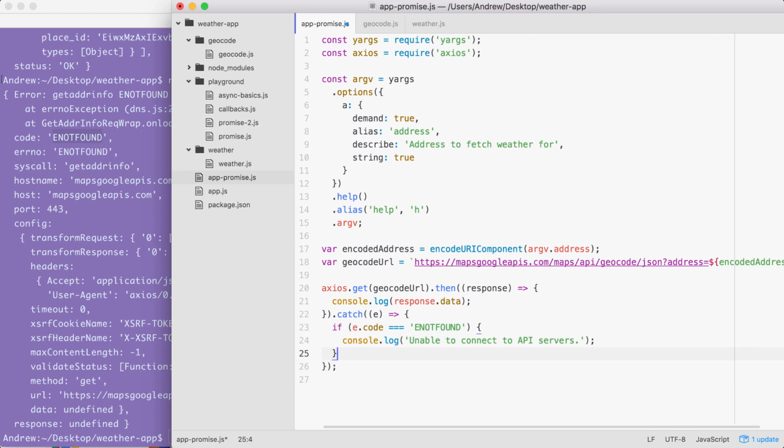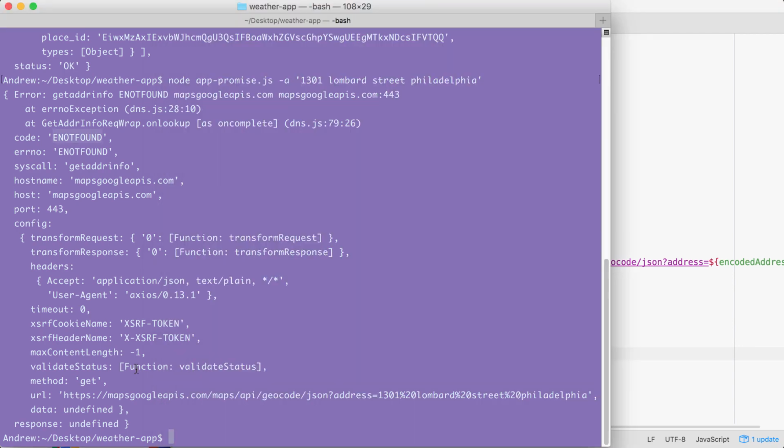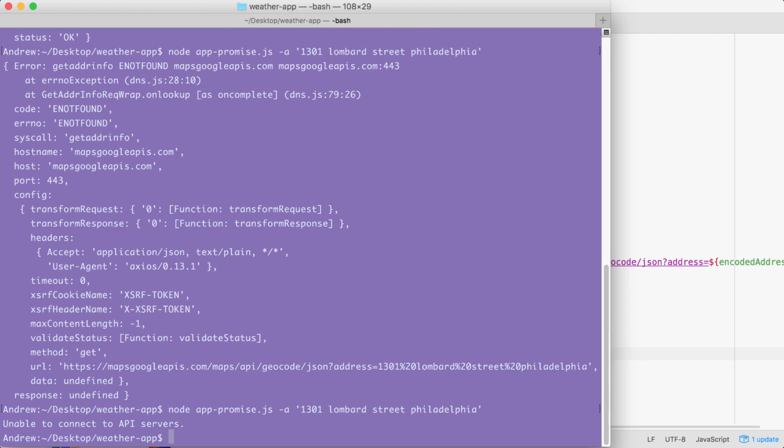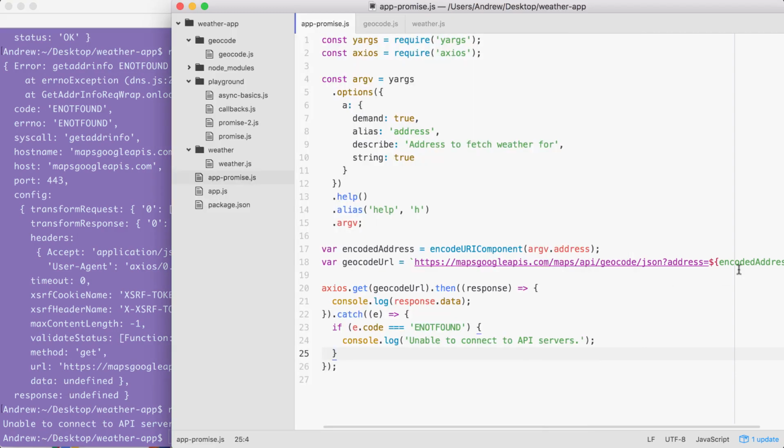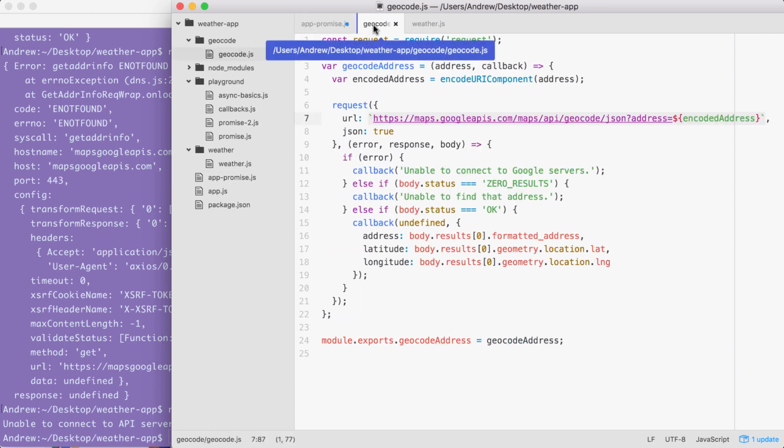Now if we save the file and rerun things from the terminal, we should get a much nicer error message printing to the screen, and that's exactly what we get. Unable to connect to API servers. Now I'm going to add that dot back in so things start working, and we can worry about the response that comes back. Now, as you remember, inside of the geocode file, there was some things we needed to do.